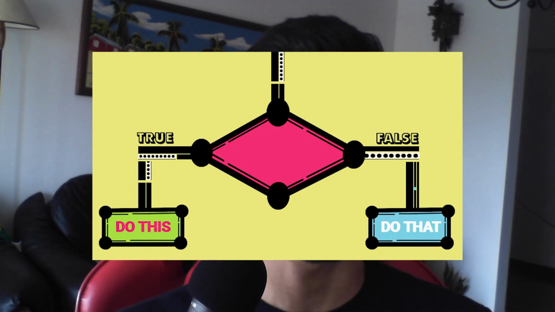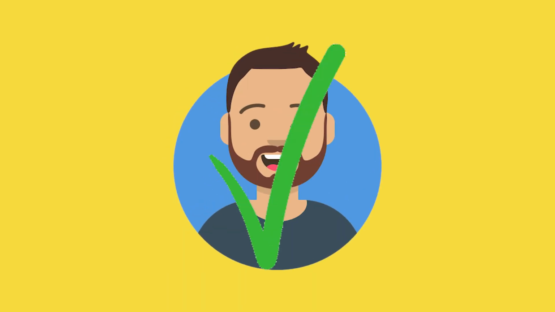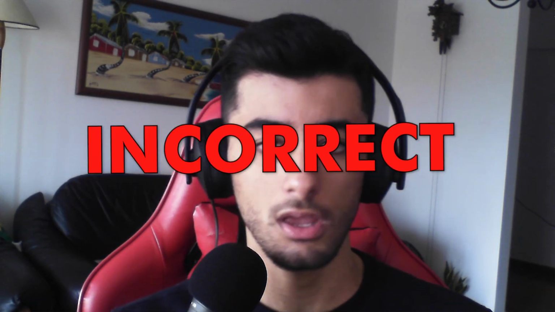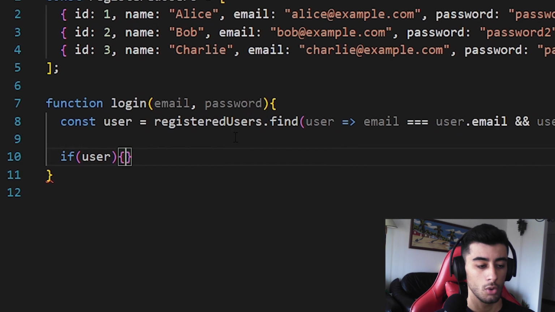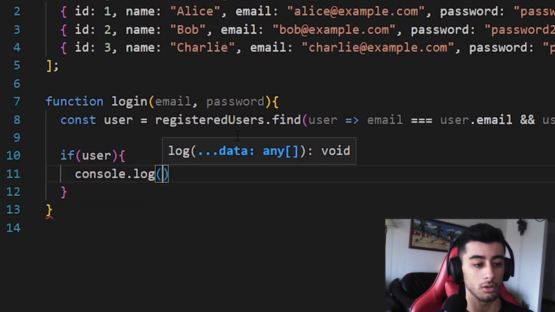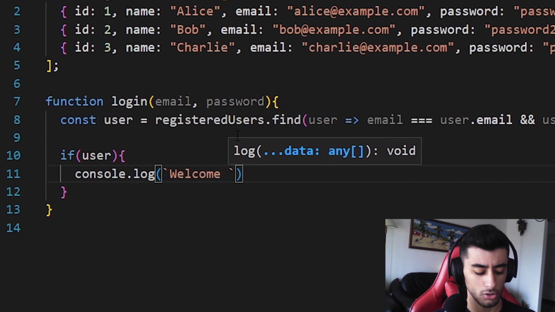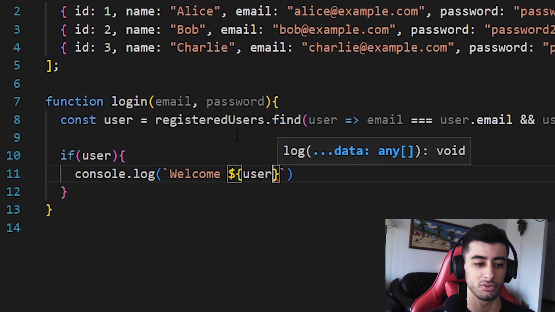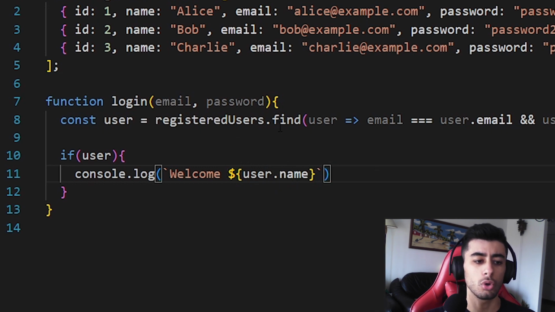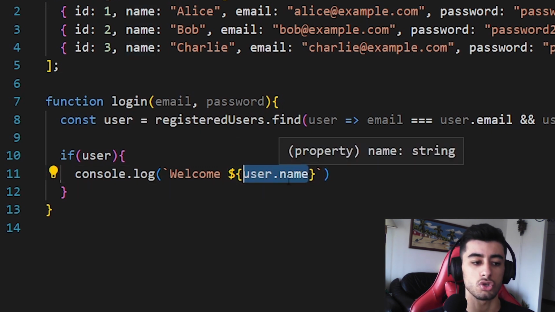And then here comes the if again, which depends on the find. If we find the user, we do something. If we do not find something, we don't do anything. We just say that it's incorrect. So if user, you're going to console.log, and you're going to put this time these ones, welcome, and then you need to put the name of the person or something like that. It's not really important what you do. It's just so you know that you got the user, so you can show its name.